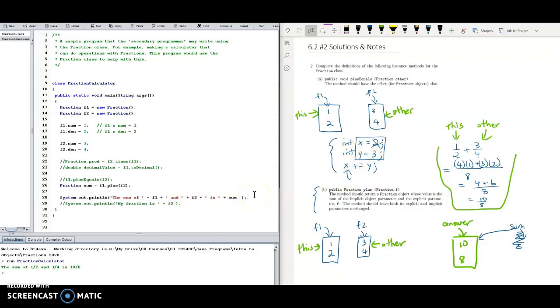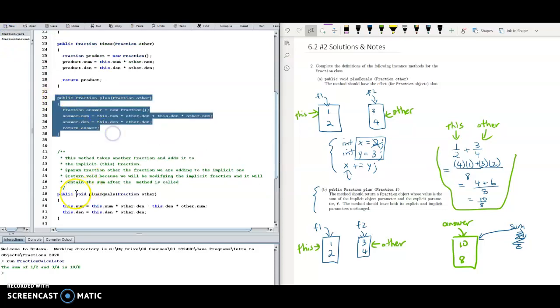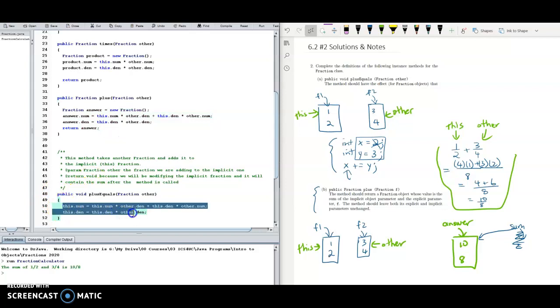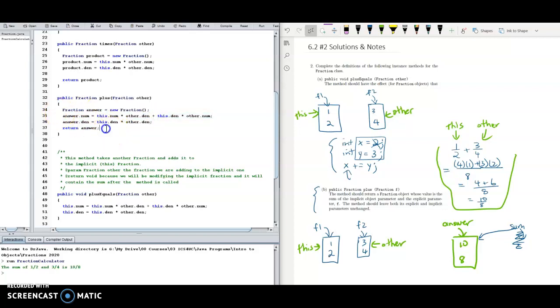Okay, I hope that makes sense, the difference between the plus and the plus equals and changing. The important thing here is the difference between these two methods right here, the plus and the plus equals. Here again, we're modifying one of the operands, either this fraction or the other fraction. So you have to be careful and communicate that well to the secondary programmer in these comments. And here we're not modifying either one of the two operands, this or the other, or f1 or f2, and we're creating a new one and putting the answer in there. And that's a very, very important difference. Hope that makes sense, and we'll tackle the reduce method in the next video lesson. Thanks.